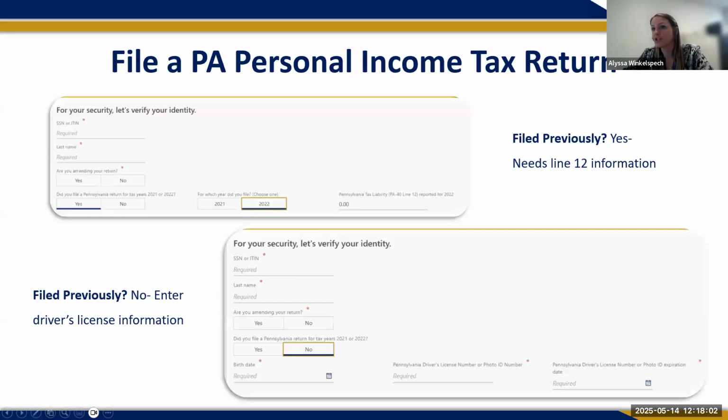However, there is a feature on here that says, did you file previously? And if you enter no, it will ask you then for your birth date and your Pennsylvania driver's license number, along with the driver's license expiration date. If you are able to go ahead and enter that information, it will allow you to continue and file your Pennsylvania tax return.